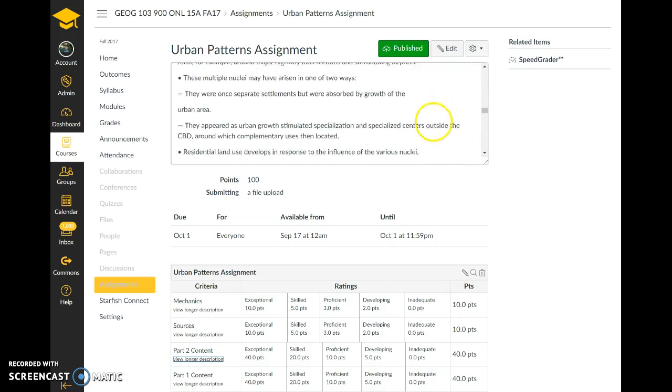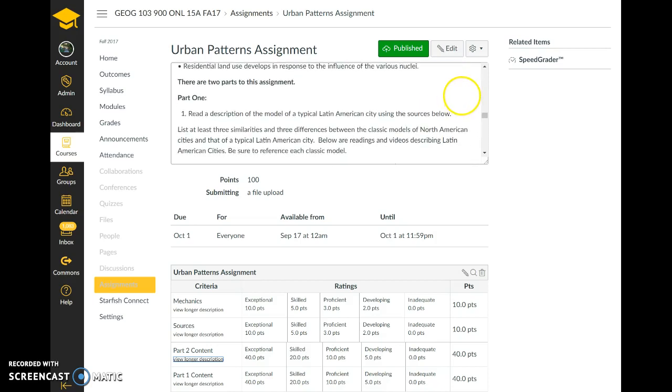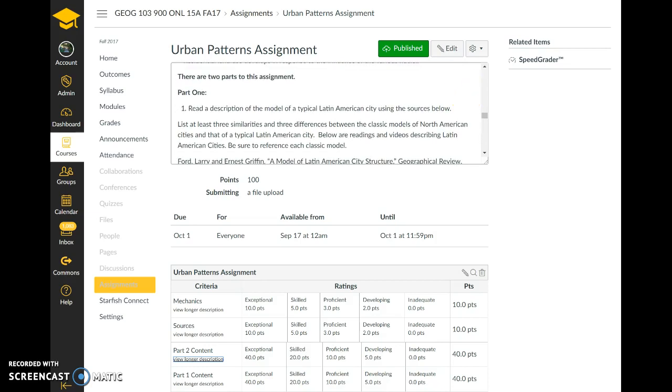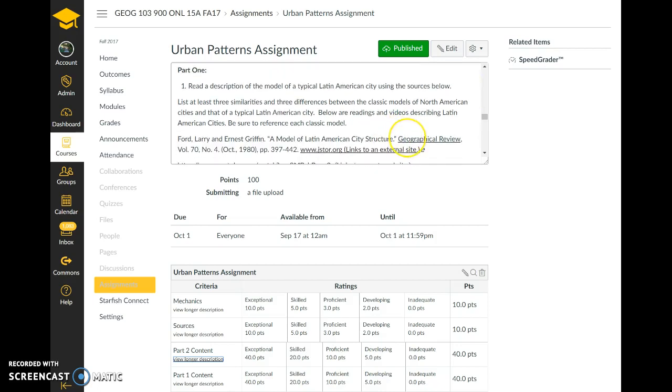And then there are Latin American city models, okay? And I give you some information. So here, this is a JSTOR article. What you need to do is go to JSTOR through the library site, since this links to an external site, and then just copy and paste the name of this article into the topic area, and this article will pop up.